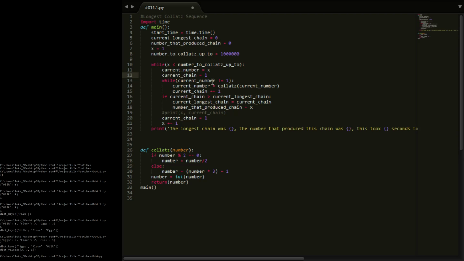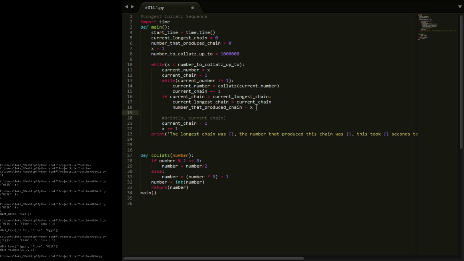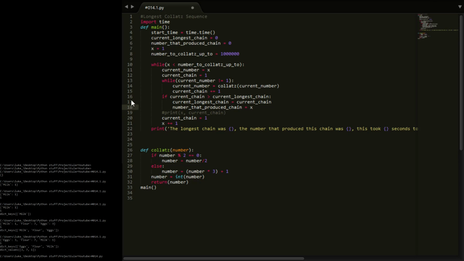So there's two things I'd like to do. Step one is when we collatz x, what we can do when we find out the answer to x. So if I go down here and say on this line print x and current chain, and say I only collatz up to 10, when that's finished running, you'll see this is going to print out each number up to 10, and it's going to print out the length of that chain.